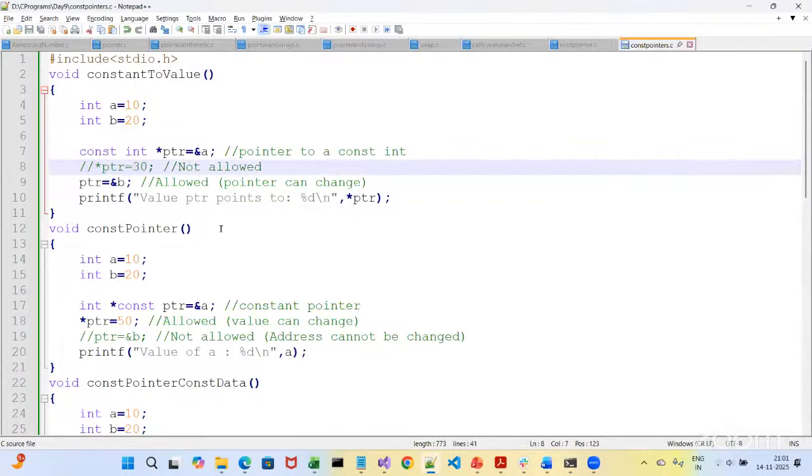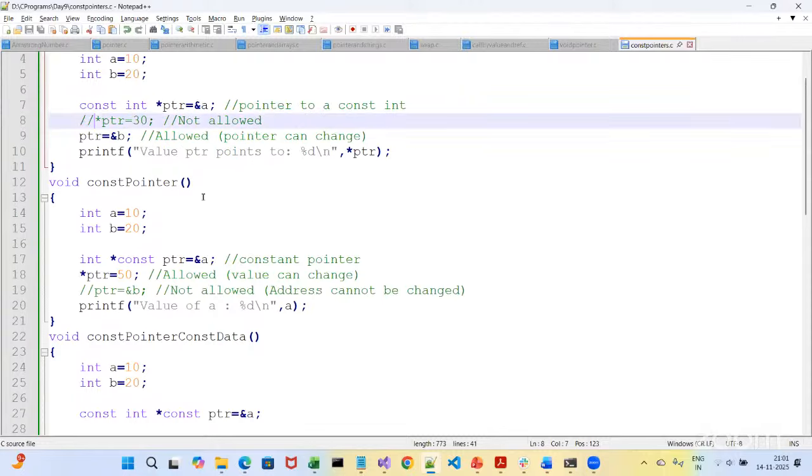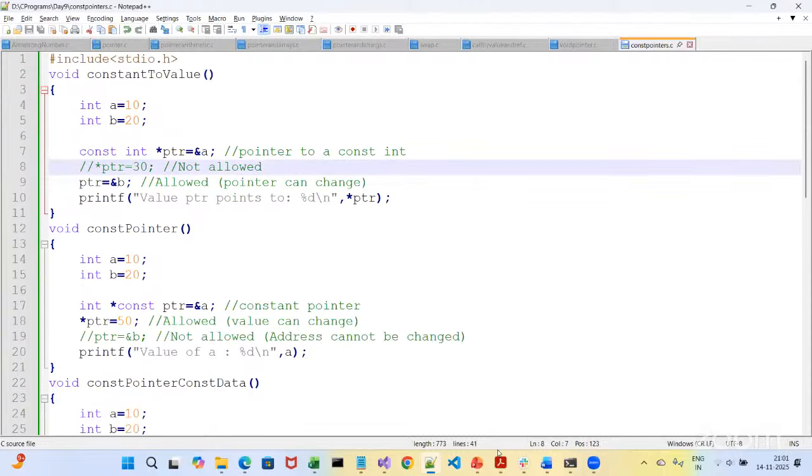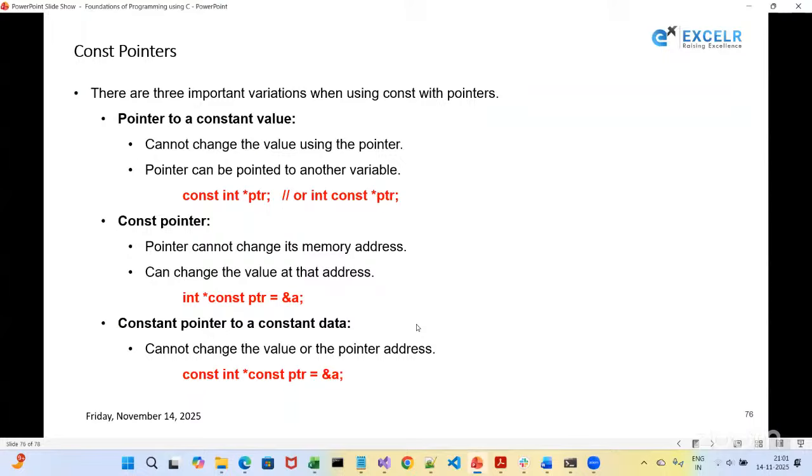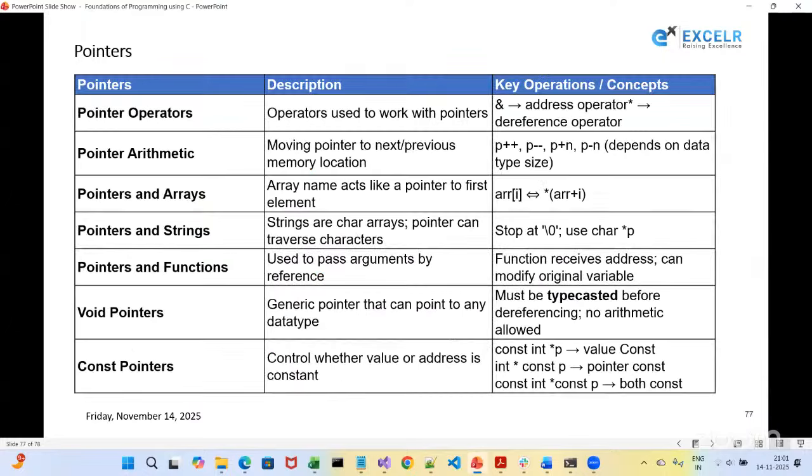Fine. So this is what constant pointers are, where it is allowed to change and where it is not allowed to change. Finally, this is the comparison table for all the different types we have done today. Operators that work with the pointer: address and star, the dereference operator, and pointer arithmetic, moving to the next or the previous.